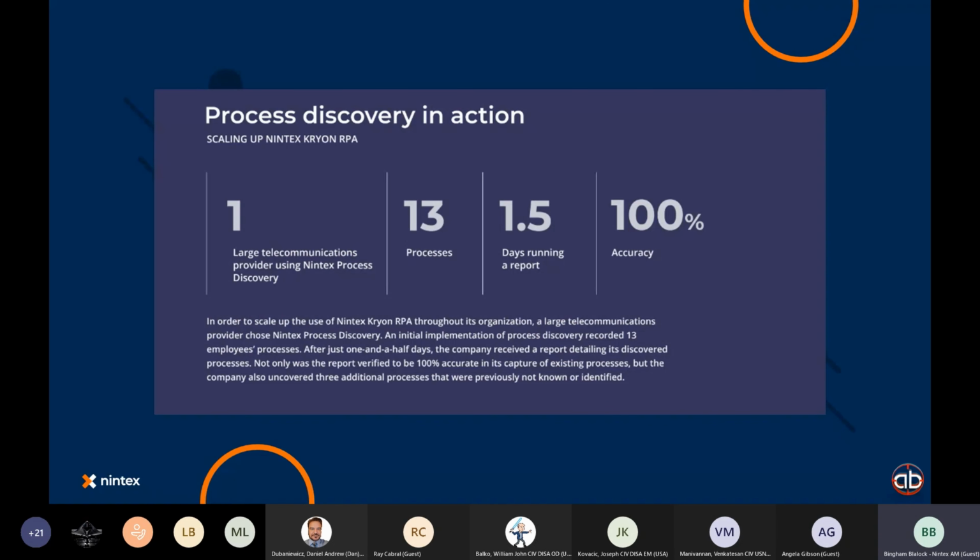Take a look at this. This is an example. One company with 13 employees ran this report for 1.5 days, and they discovered 13 processes that could have been leaned out or automated even further. That's just 1.5 days of running a report for one small team. Just think of the power that you can have as you expand this across your different lines of business.